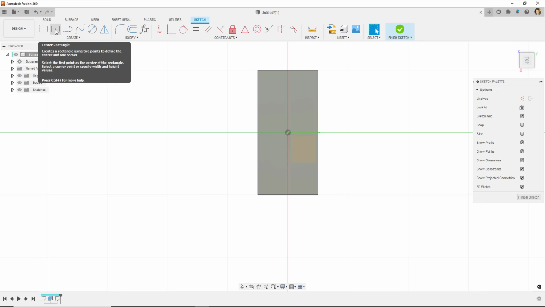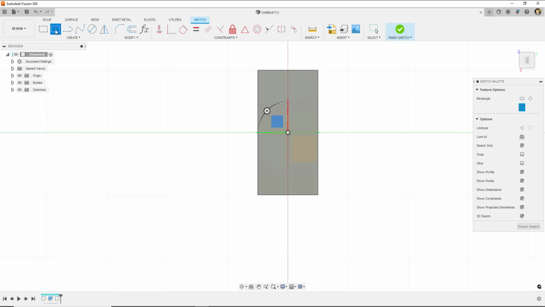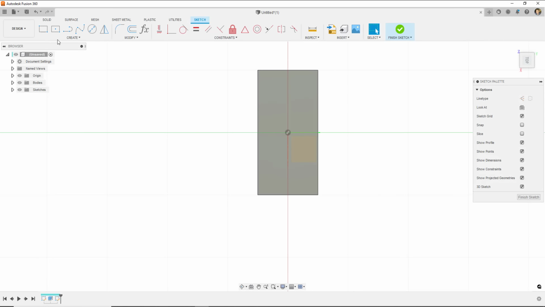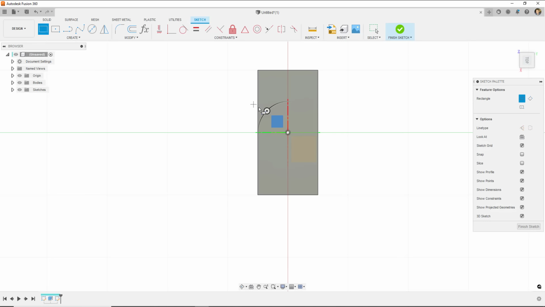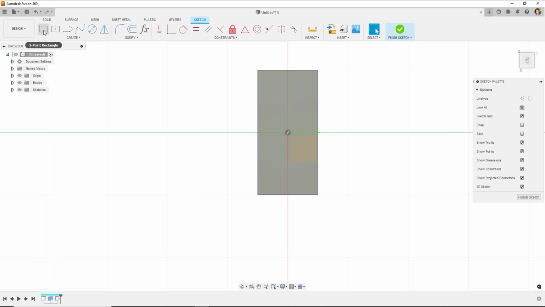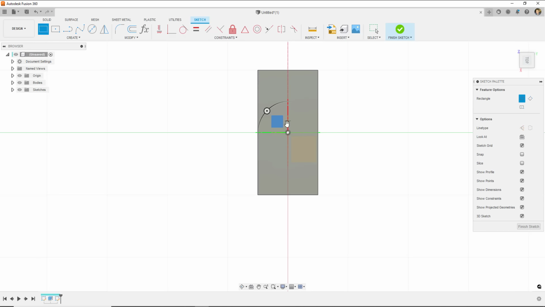I'm going to choose the center rectangle again. Now the center rectangle with the dot in the middle, as we just saw, you click where you want the center and you pull it out. If I just escape out of that, the other rectangle, the 2-point rectangle, if I left click there, now you're going from one corner to another. So it depends how you wanted to draw that. In this case, I'm going to use that 2-point rectangle and then left click in the origin.